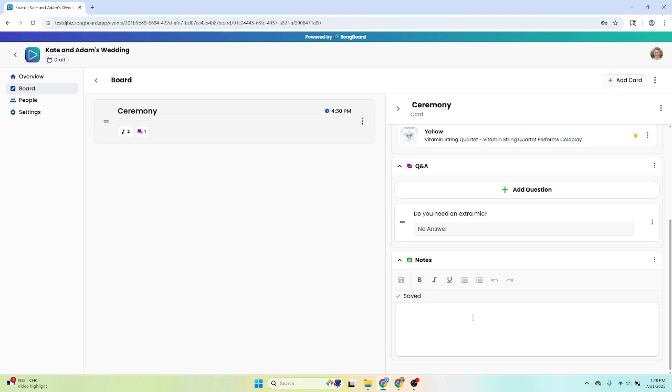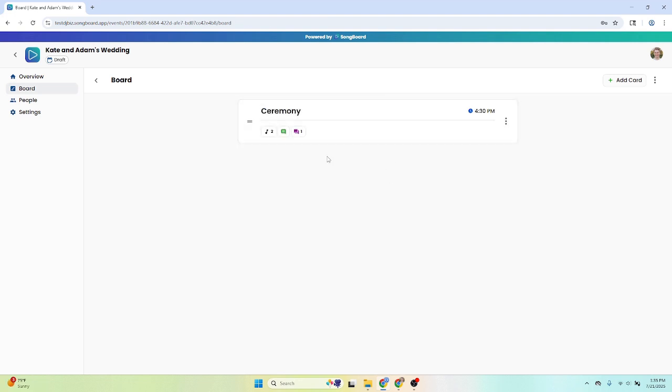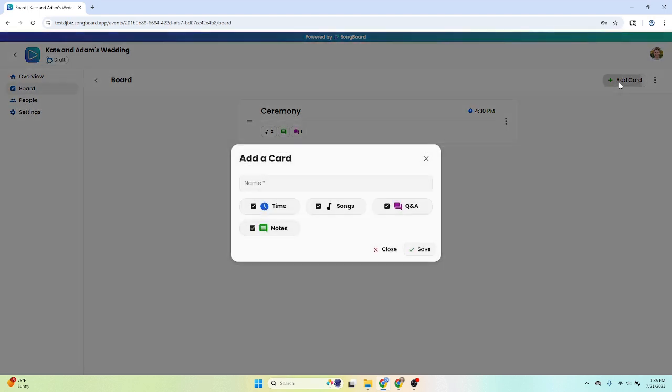Same with notes. Anything we should know? Not a very useful question, but just to show that it shows up here as well. So yeah, this is just an overview of the cards panel, what you can do with that. And of course, you can add multiple cards.